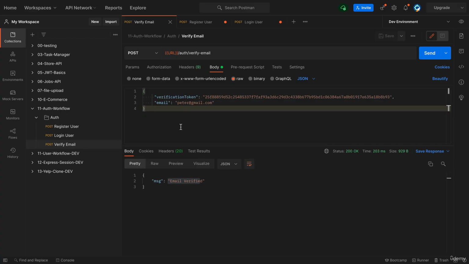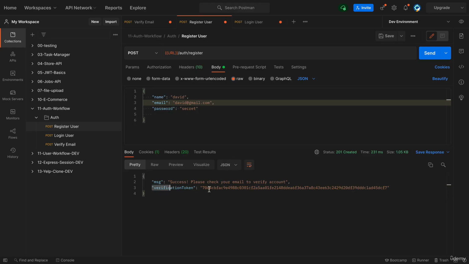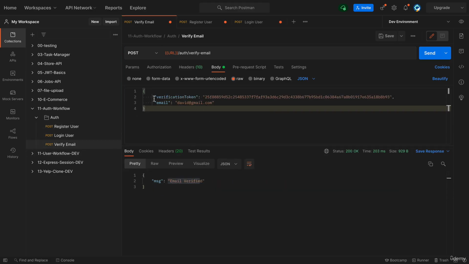And now let's do this. Let's go here with David, and register user. I want to take this token instead. So verify email. We're looking for this token. Let's add a comma. Let's verify it.